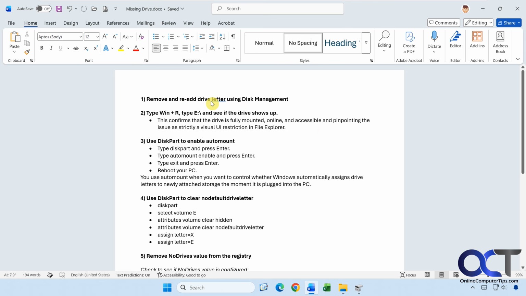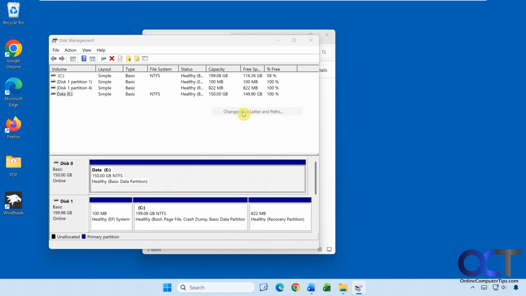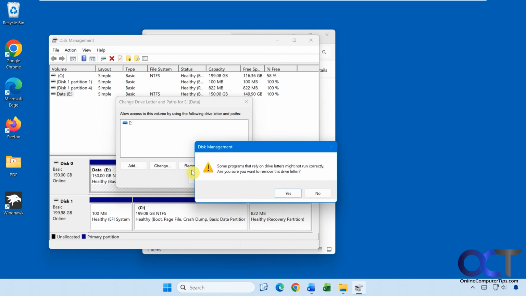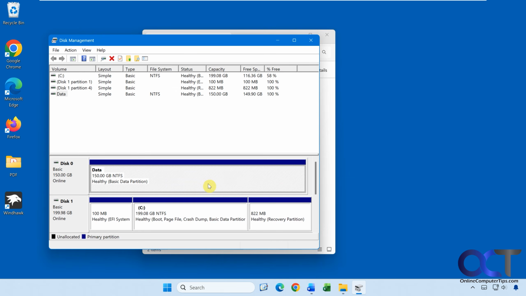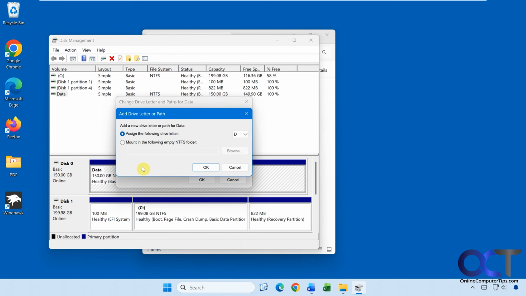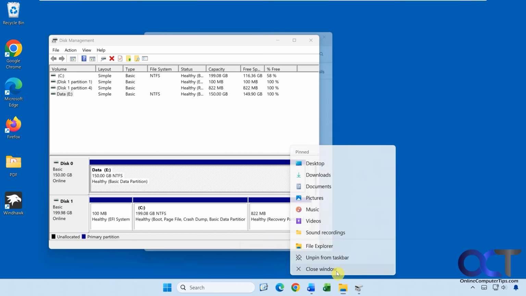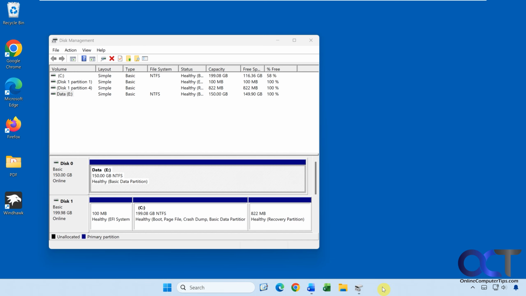So the easiest one is just remove and re-add the drive letter with Disk Management. So if we right click it, change drive letters and path, remove it. Now there's no drive letter. So now we can right click again, change drive letter and path, add, put it back to E. Let's close File Explorer. So for some of these, you may want to either restart the computer or restart Windows Explorer to make sure it worked or didn't work.